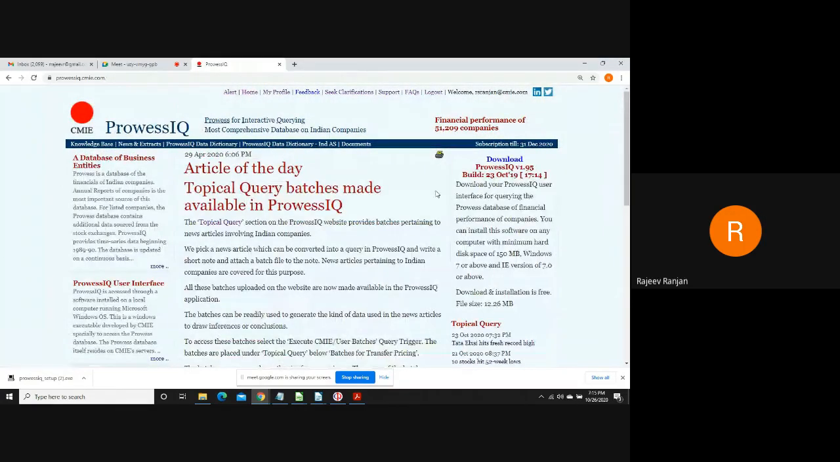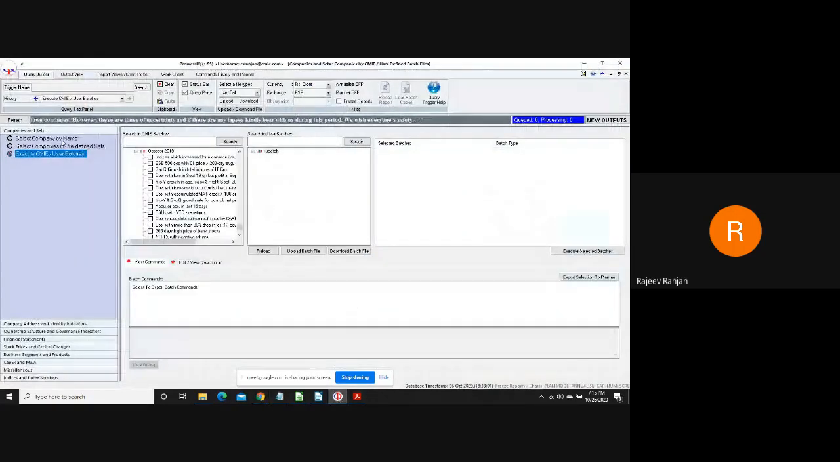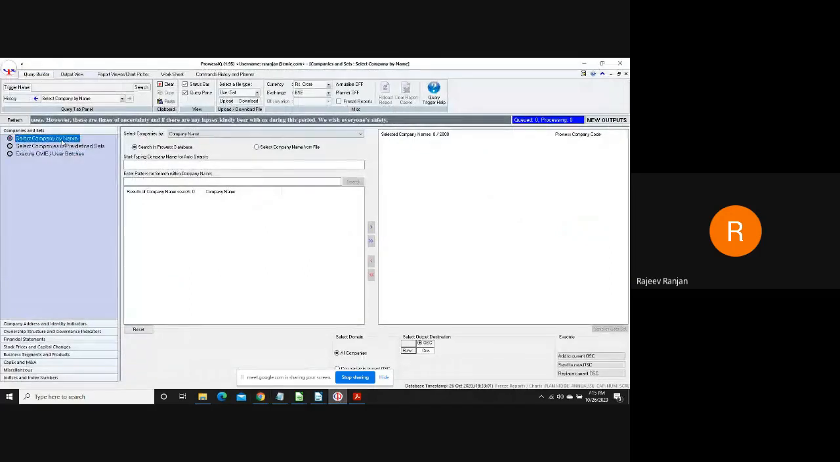So this is what you get from the Provis website. We'll move to the actual database now. And when you log into the database, this is the first screen which you get. This is the first session.